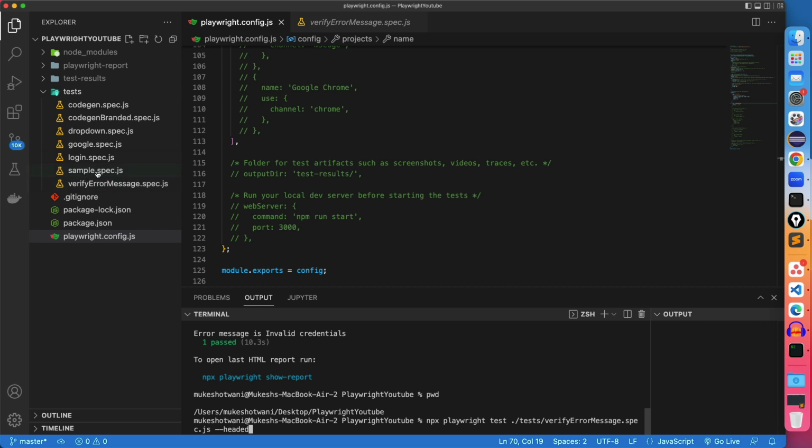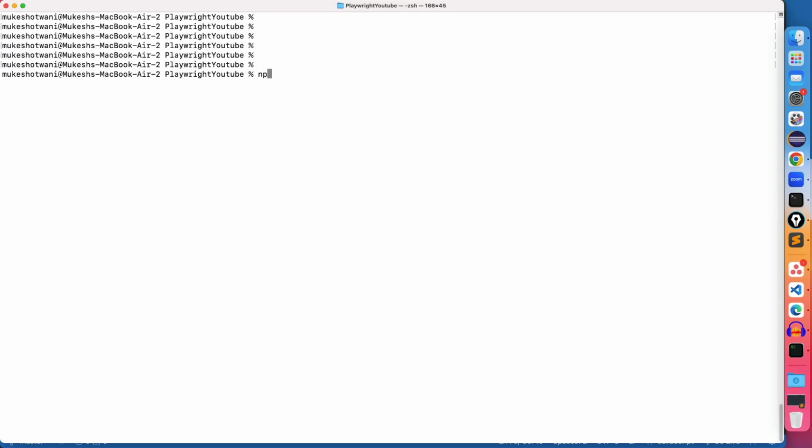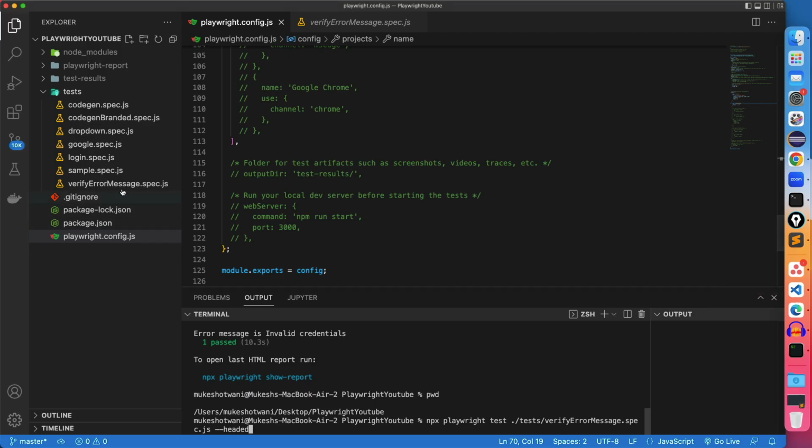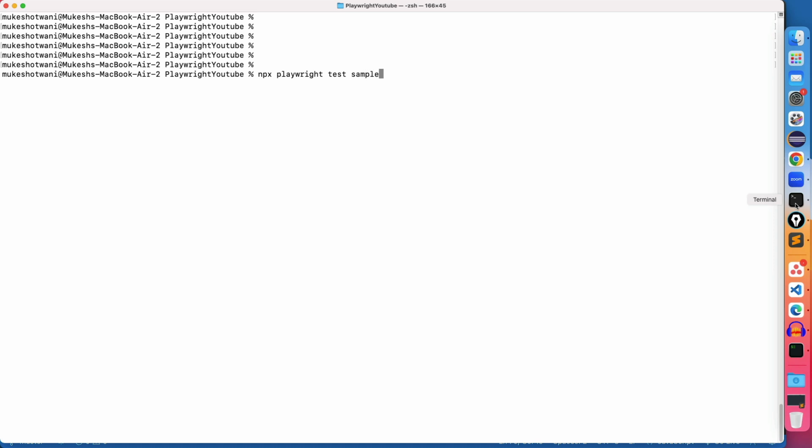For example, again I want to run this sample.spec.js file, or maybe verify error message, login, Google dropdown. Instead of giving the complete one, I can just give the file name. So in this case, I will write npx playwright test and I will just give the file name. File name is basically just sample. Just type sample. When I don't mention anything else, by default it will run my test on 2 browsers, Chrome, Chromium, that too in headless mode, but I want to see headed mode.